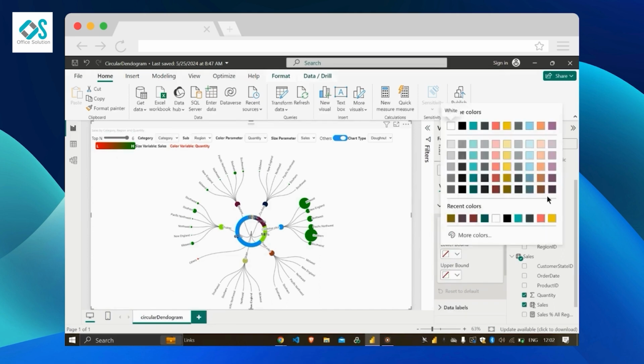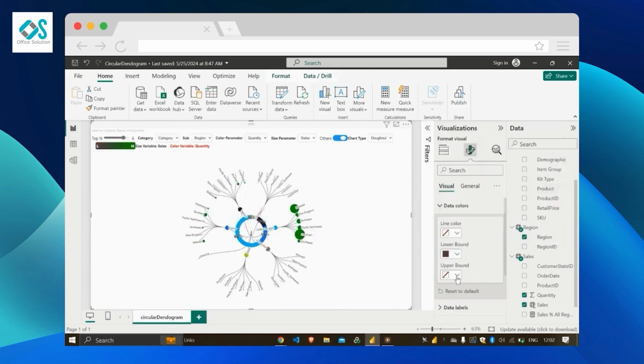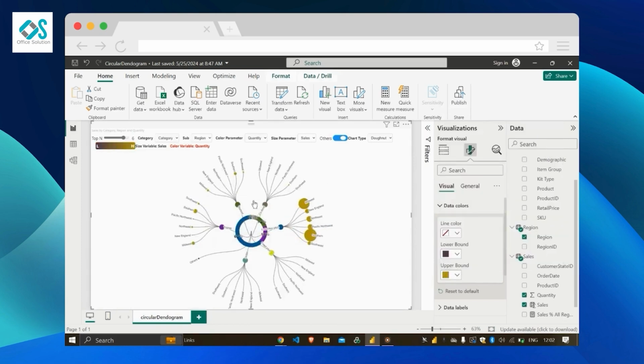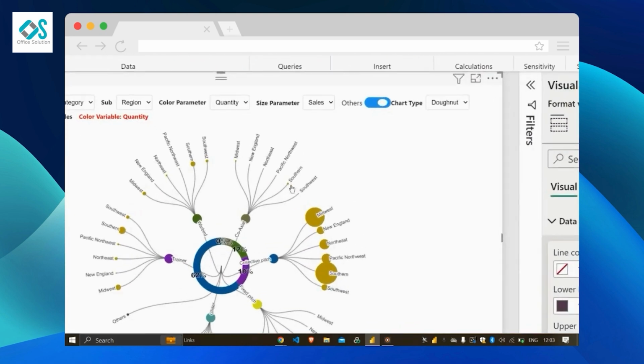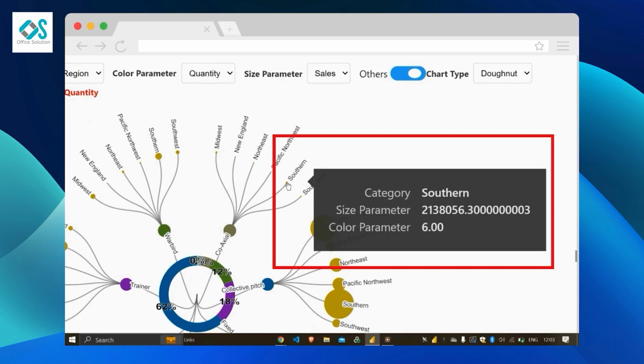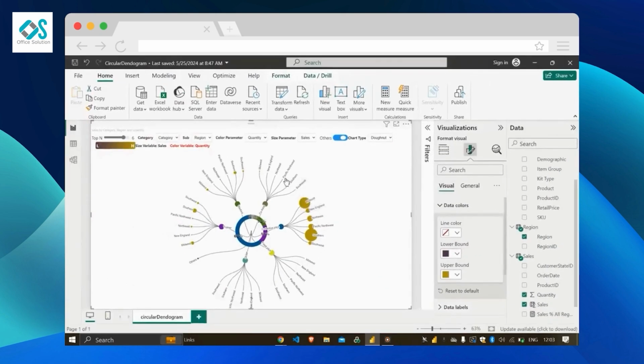If we select the lower bound color as purple and the upper bound color as yellow, then the lowest will be purple and the highest will be yellow. The highest circle will get the color yellow, while the lowest value will get the lower bound color. Suppose you can see here the southern parameter has the lowest value, that's why it has a small circle, while others have a bigger circle here.